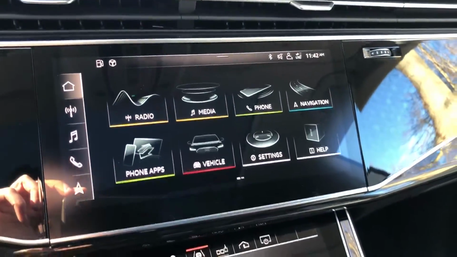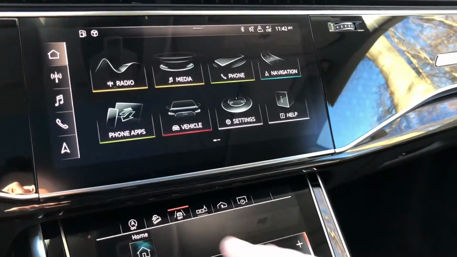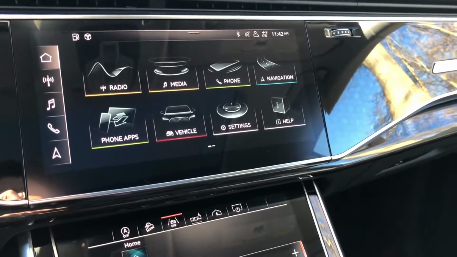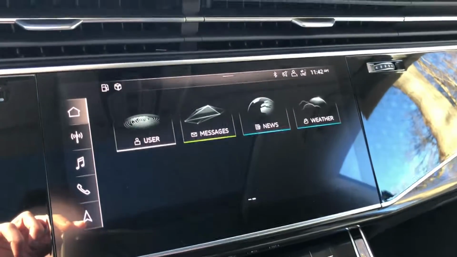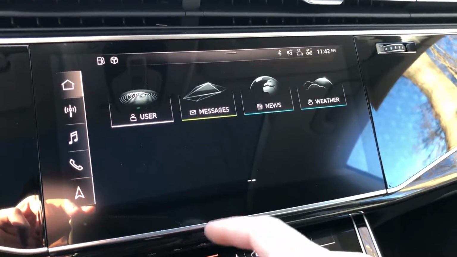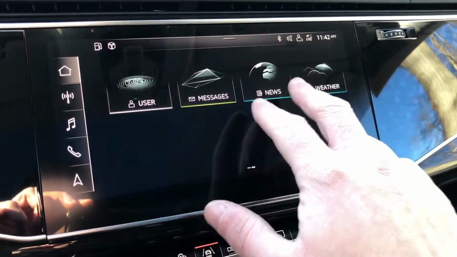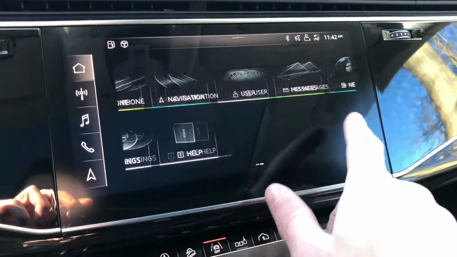This is the default layout. You have radio, media, phone, navigation, and then other things up below that you need to access to customize the vehicle. As you can see, it glides just like a tablet. It's very fast and smooth. These are things that come with the Audi Connect services.